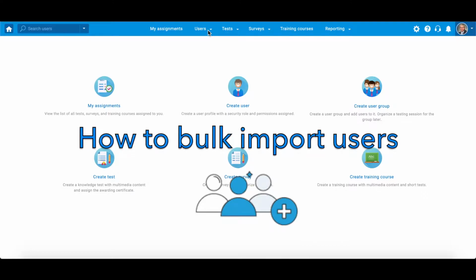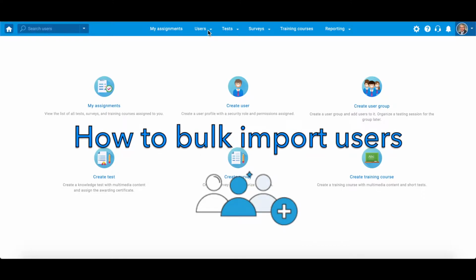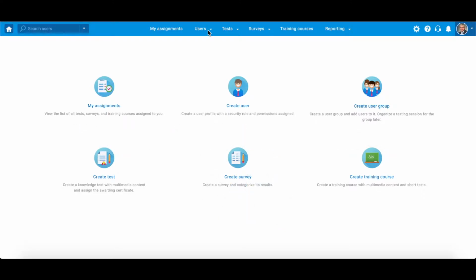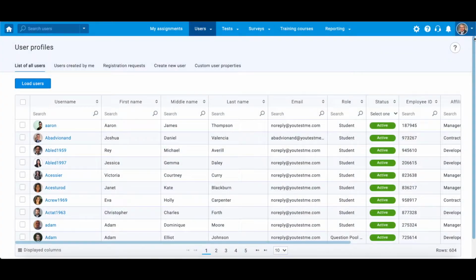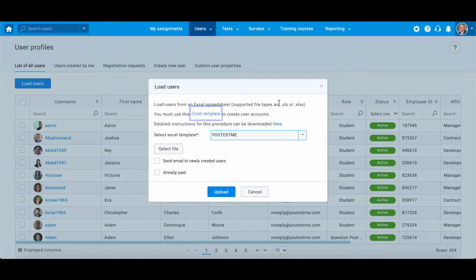This video explains how to create hundreds of user accounts by importing user information with an Excel template. Navigate to the user profiles, click on the Load Users button, and download our predefined Excel template.